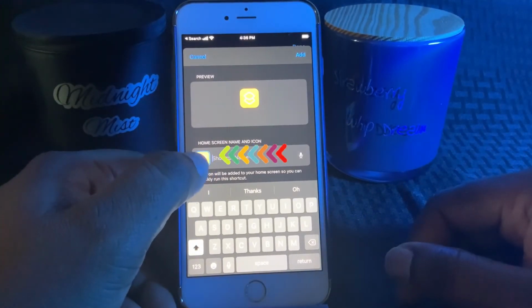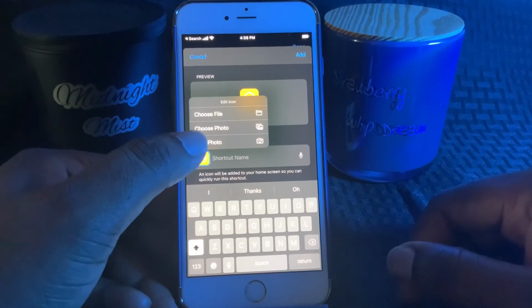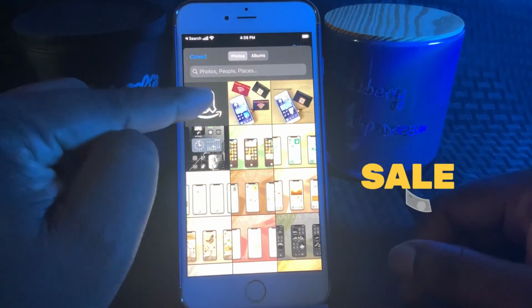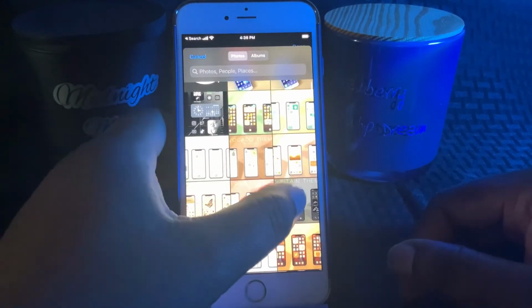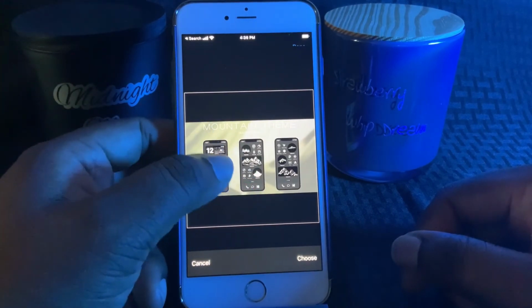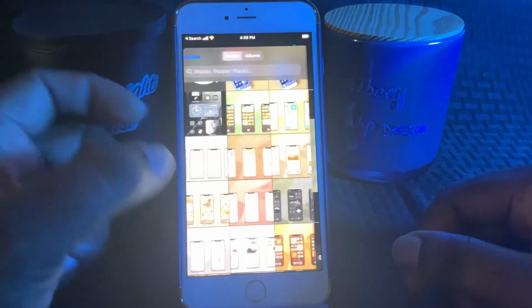Next, we're going to change that ugly icon. All right, here's where my packs come in, the theme packs, y'all. Make sure you order in those. They're only $20. You get over 144 icons. Let me tap one for you. This is the mountain theme. You don't necessarily have to use those pictures, but it's all color themed for you. Got some dope ones, y'all.